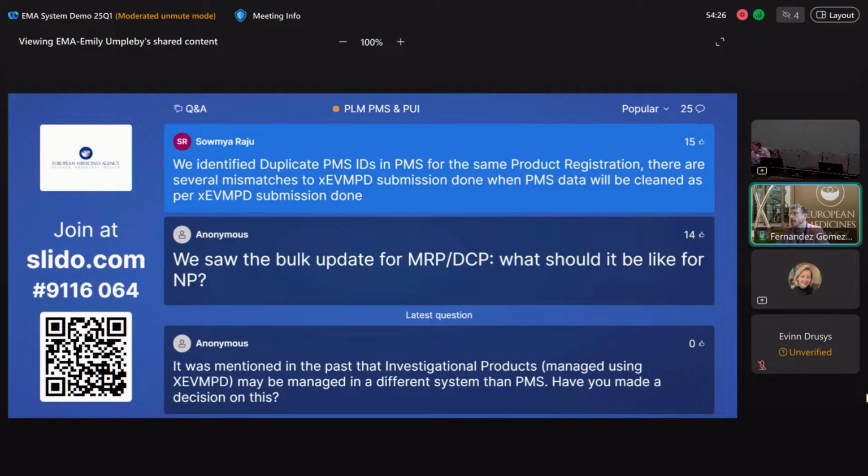Now, if all the data is correct and we still have created two different records, then you can send us a ticket and we will review, because sometimes we just validate the product in XCBMPD and it is reconciled and we will have only one product in PMS. So first of all, check that the data in XCBMPD is correct. If not, update it. And if everything is correct, you can tell us and we will check what the issue is.